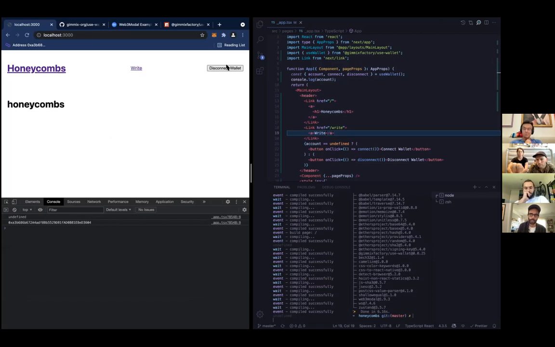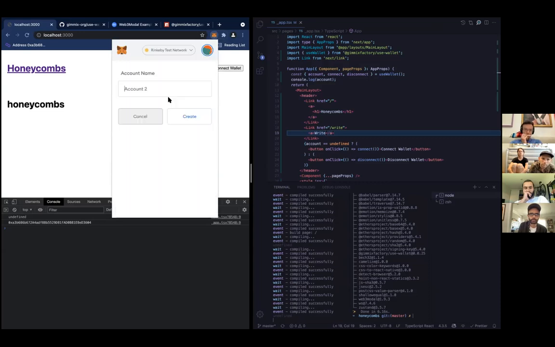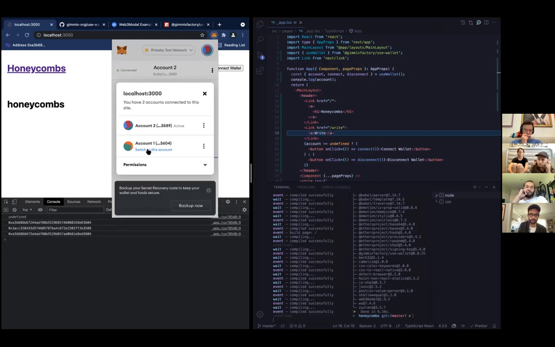I see. If I wanted to switch accounts, then I would have to do that through the MetaMask interface. Where I'm hitting connect here, and then you can see I got a different address that I'm into here. Oh, and it keeps switching it. Switching it actually pushes the event through all the way. Nice. Yeah.